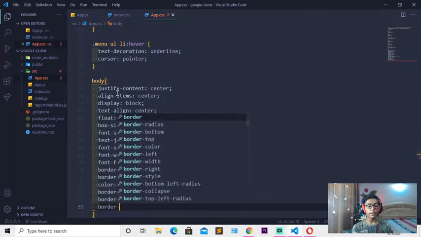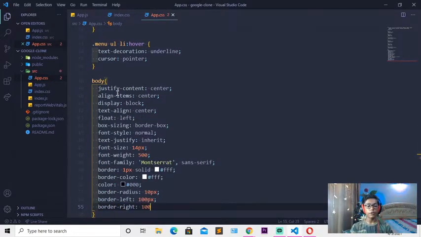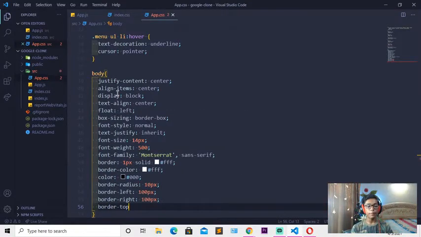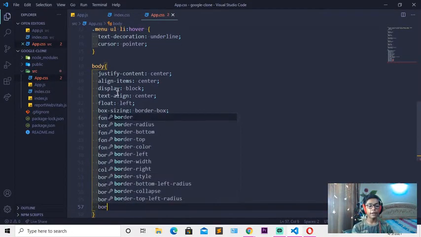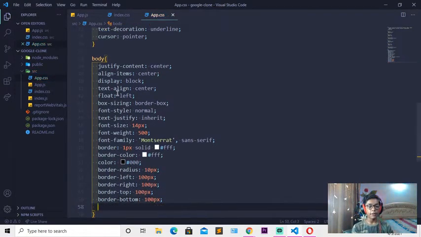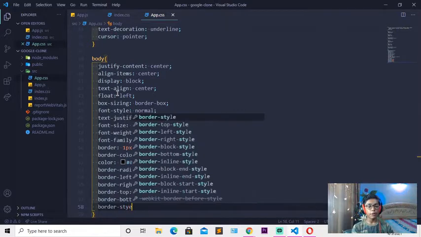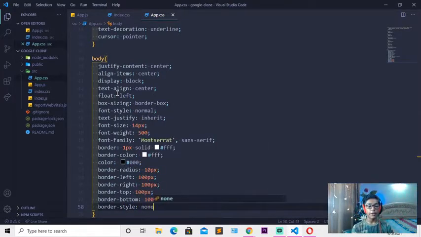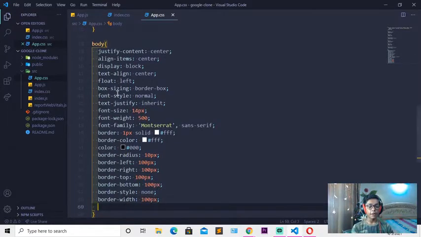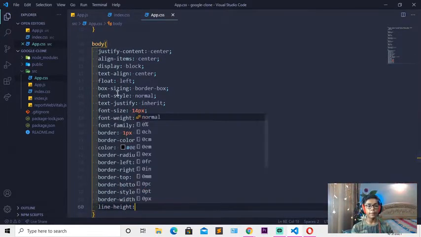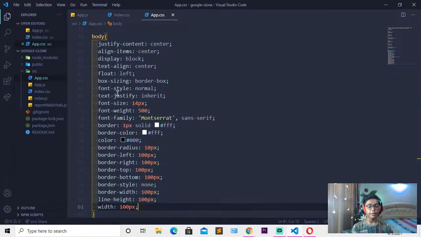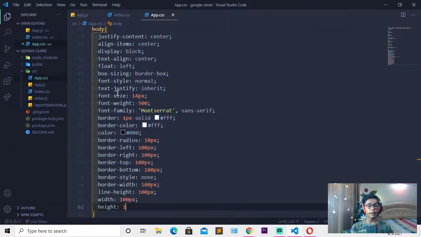Border-left, which should be 100 pixels now. So when you've done with that, I'll be writing border-right, which should be 100 pixels. Then border-top 100 pixels now. Then border-bottom 100 pixels. So when you've done that, I'll be writing border-style, which should be none, and border-width 100 pixels, line-height, which should be 100 pixels. Then I'll be writing width 100 pixels, and height 100 pixels.